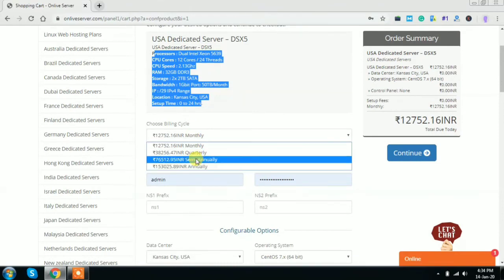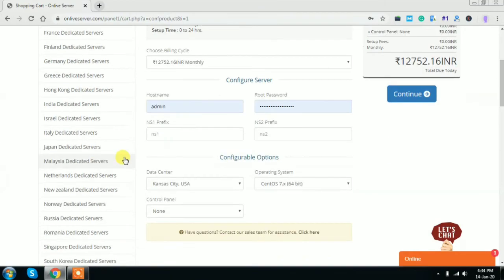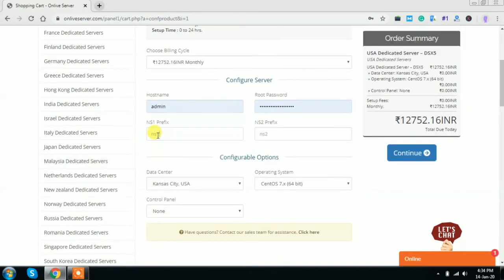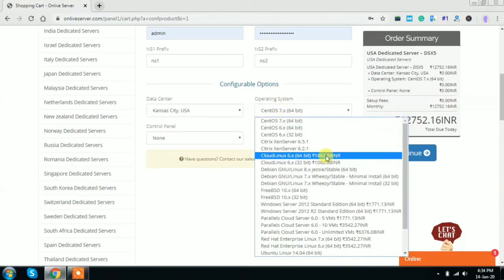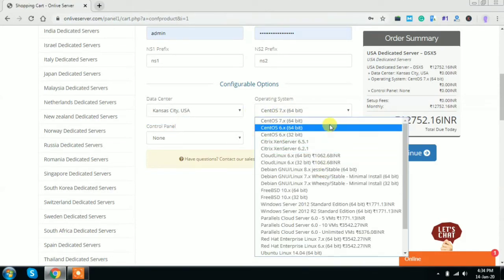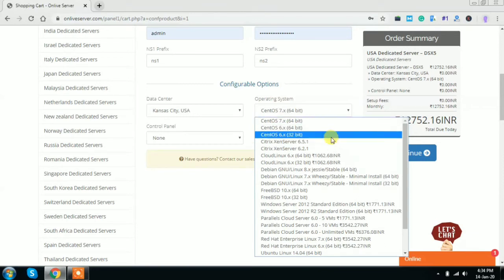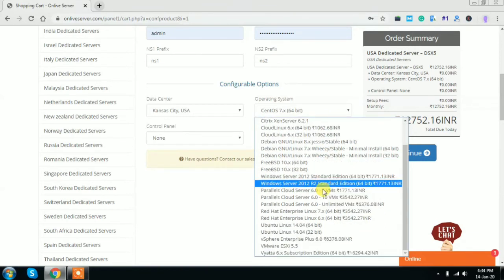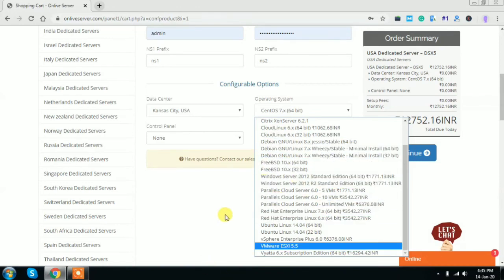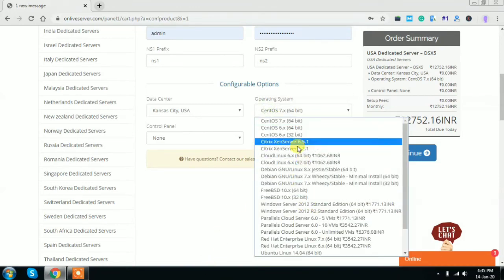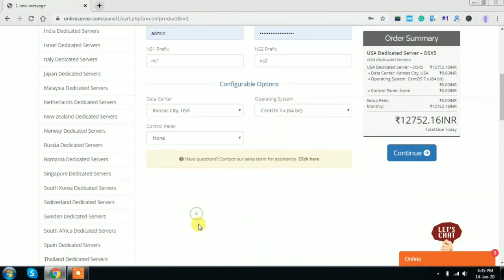Here you choose your billing cycle, how you want to pay the bill. Here just enter NS1 and NS2, these are just the default values, so that the form can be submitted. Data center is obviously Kansas City. Operating system, see, if you want a Linux based operating system, then you can go with CentOS, Debian, Ubuntu or anything, or if you want Windows related, you can select your operating system from here. The technical details are mentioned along with this operating system.